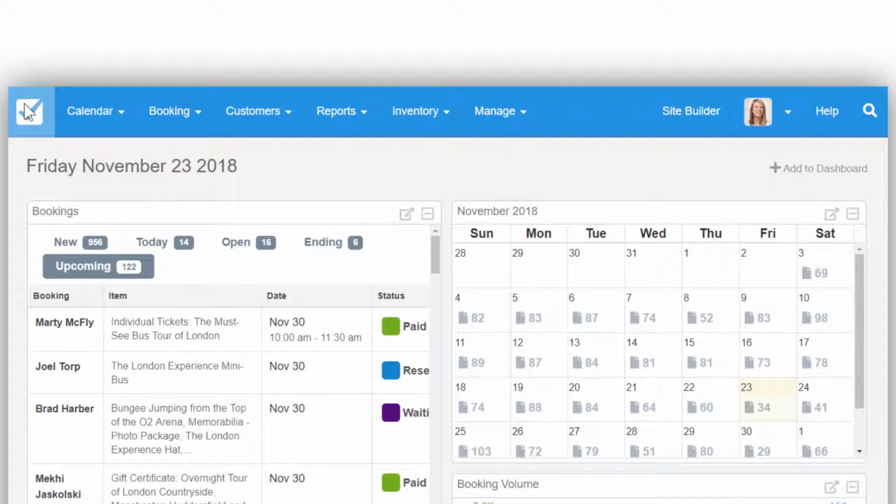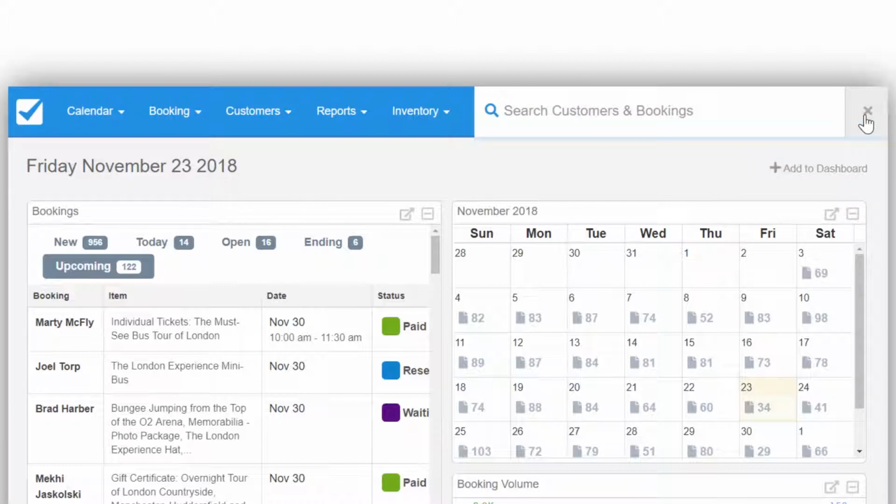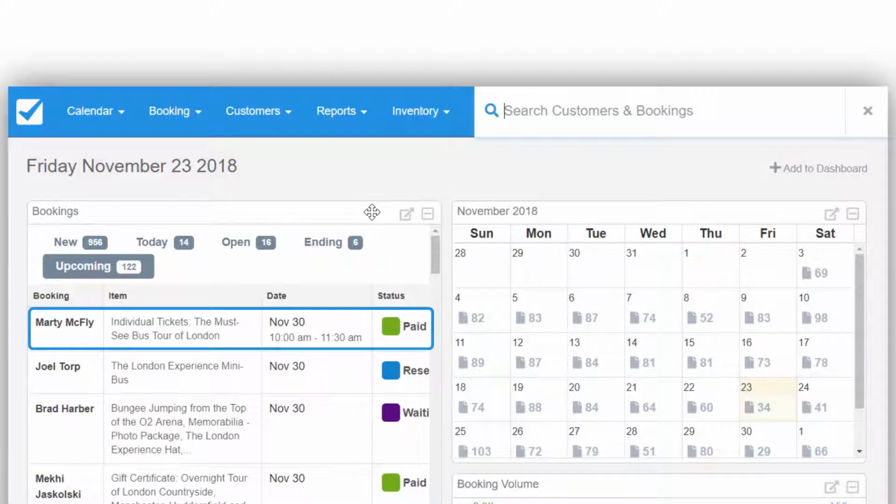If you want to look up an existing booking for a customer that is checking in or wants to make changes, you can use the search field at the top right corner of the page and search them by name, or find the recent booking in the booking widget of the dashboard.